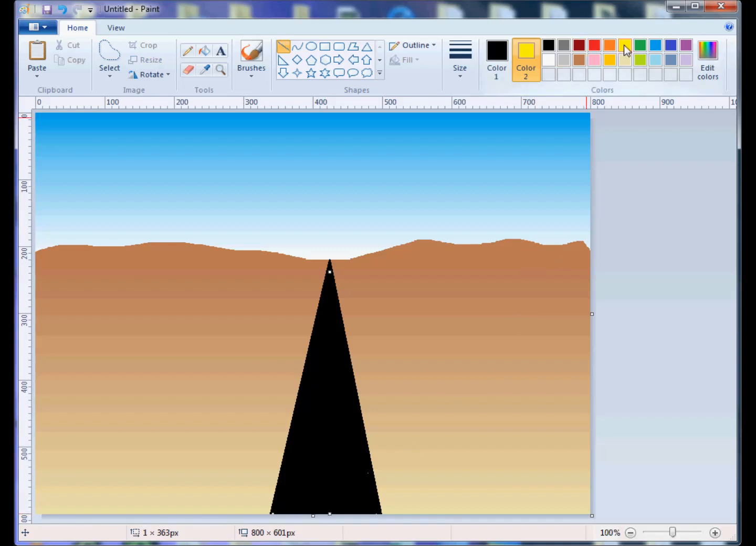I'm going to make this yellow, or rather white. Color number 1 needs to become white. So that's my line the farthest away. Now I also know that this line is linear as well. It will get bigger. So I'm going to add another line just like it right beside it.